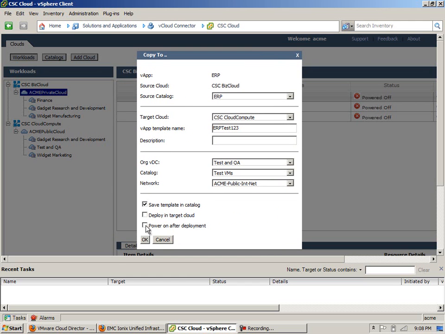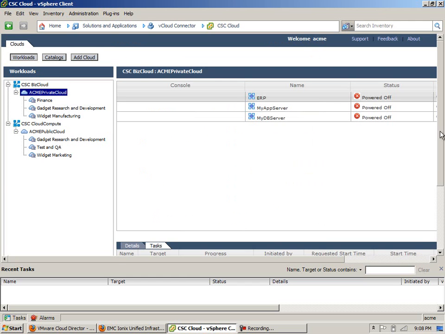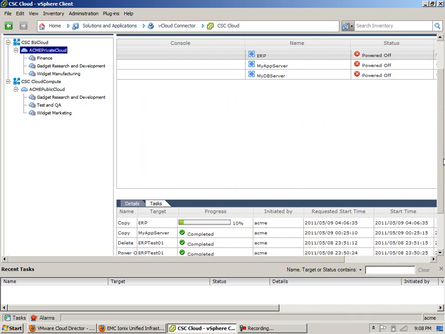Once I'm done with that, I click OK, and down in the tasks here at the bottom, I can actually see the progress of that workload being migrated and copied to the new location. So that is just exactly how easy it is.